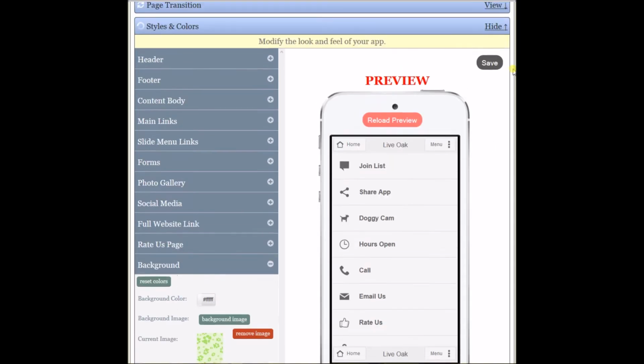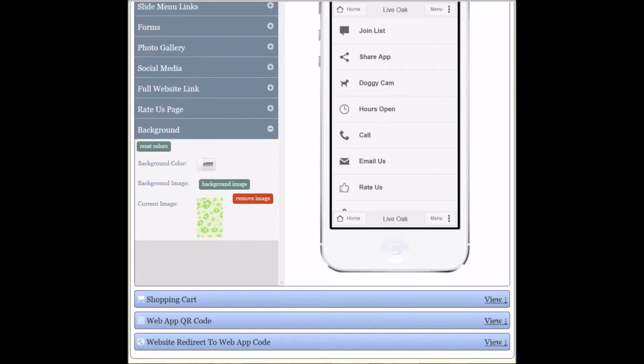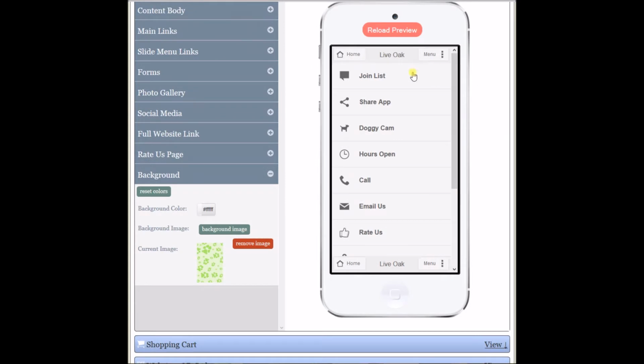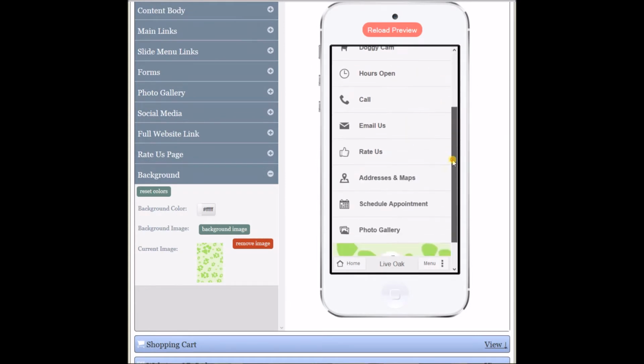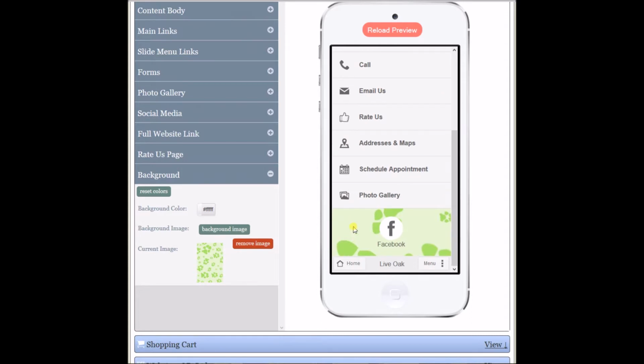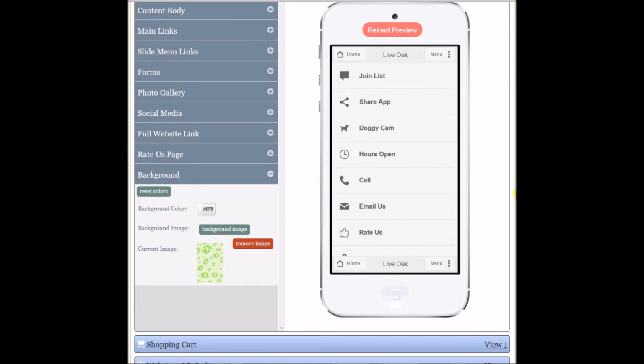And one thing I want to do, I want to always click save. But I want to show you something. As you can see, there's no background. All of this here is in the foreground. Scroll down now, we can see things are in the background. Of course, that's our social media link. And to give you an idea, it's kind of cool.